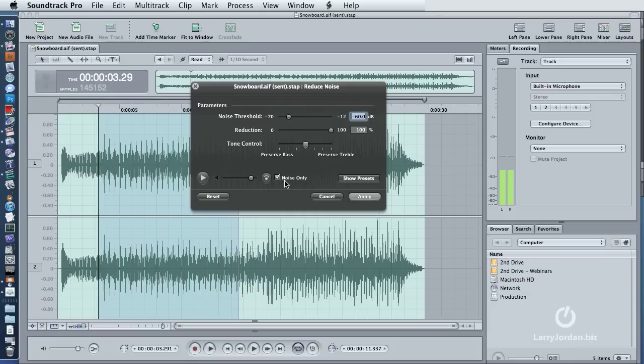With the Noise Only checkbox clicked, play the clip by clicking this right-pointing arrow, and adjust the noise threshold by dragging to the right until you get the most amount of noise and the least amount of talking. Now the problem is noise frequencies and voice frequencies overlap. They are exactly the same frequencies. As you reduce the noise frequencies, the voice frequencies get spiky and electronic and Darth Vaderish.